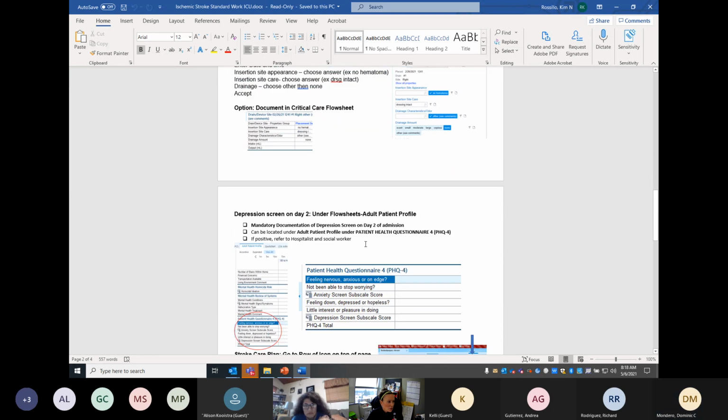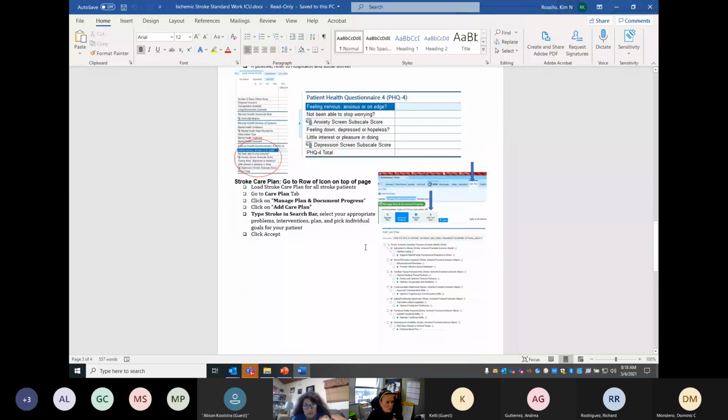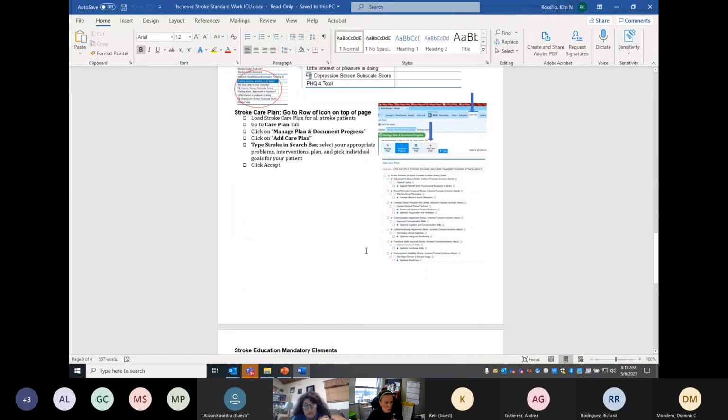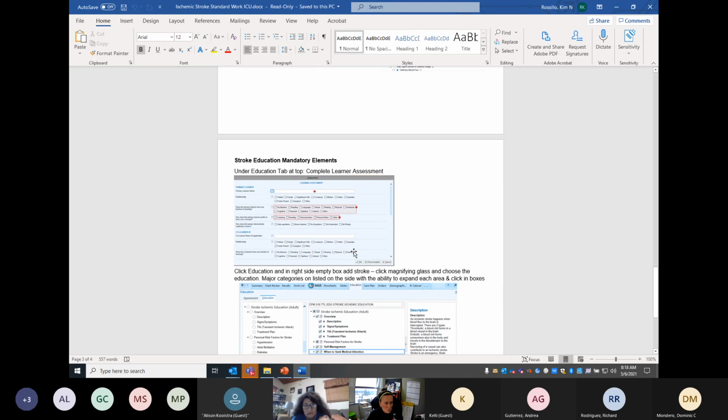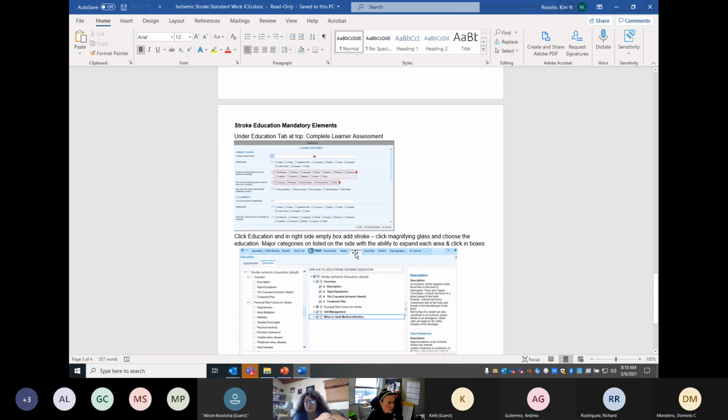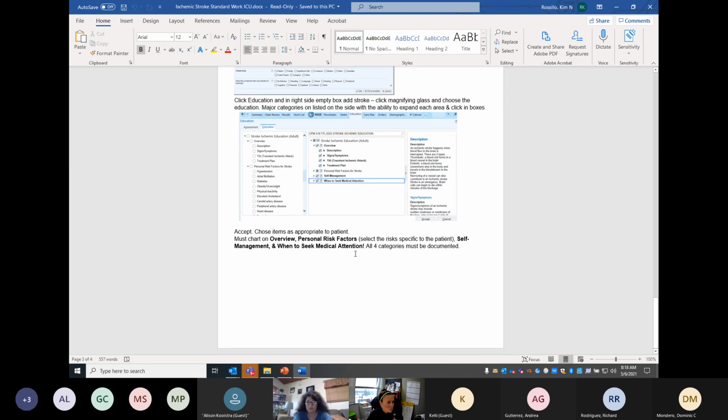But it goes over all the different things that you should be doing for your stroke patients and the care plan, how to add them, how to do the mandatory elements of the stroke education. It looks a little bit different than we currently have. But this sheet will be available to you guys shortly, and I hope that will answer some of the stroke questions and where to document the stroke.